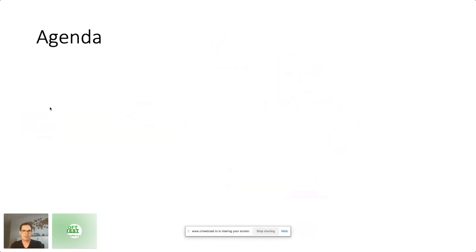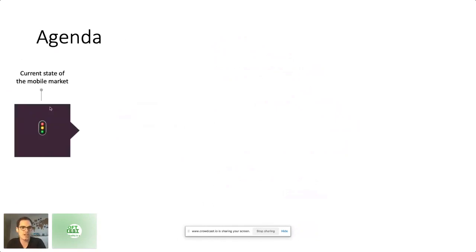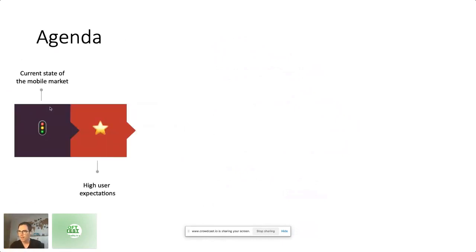So what's in store for today's talk? Let's take a quick look at the agenda. Today I would like to talk about the current state of the mobile market, giving you a quick overview of where we're standing, what numbers to expect, and where we're coming from. That's one part. Then I would like to talk about the user expectations that mobile users have and what this means for our test management efforts.